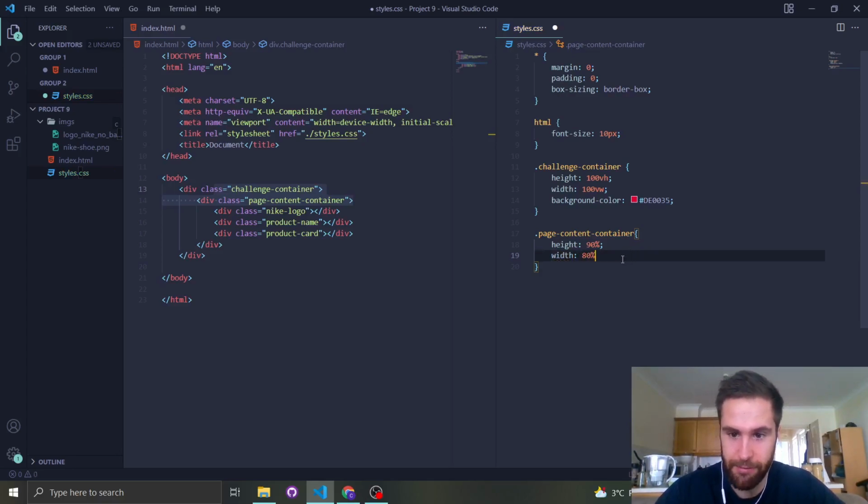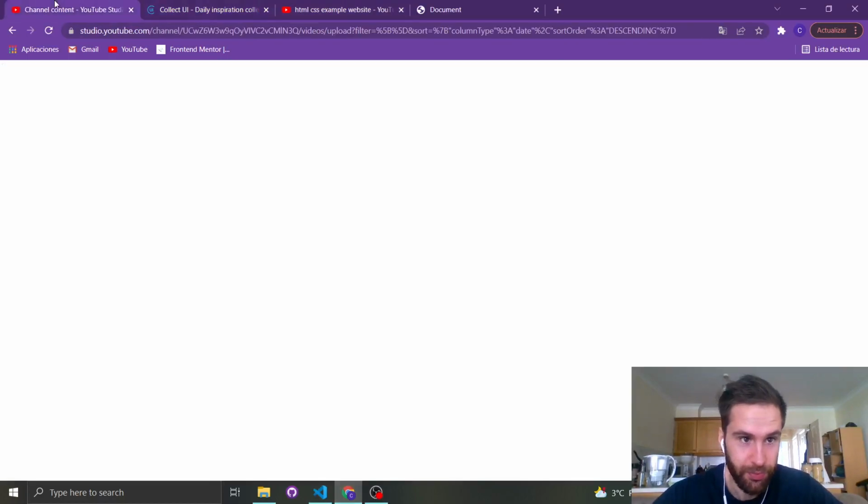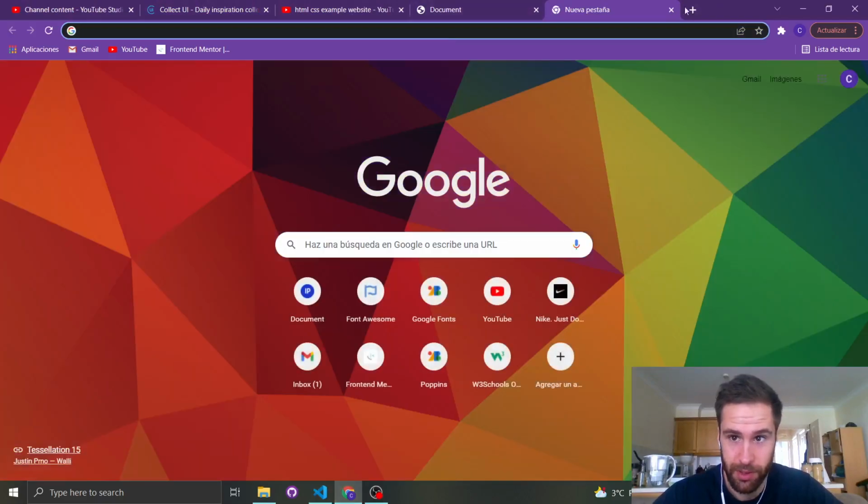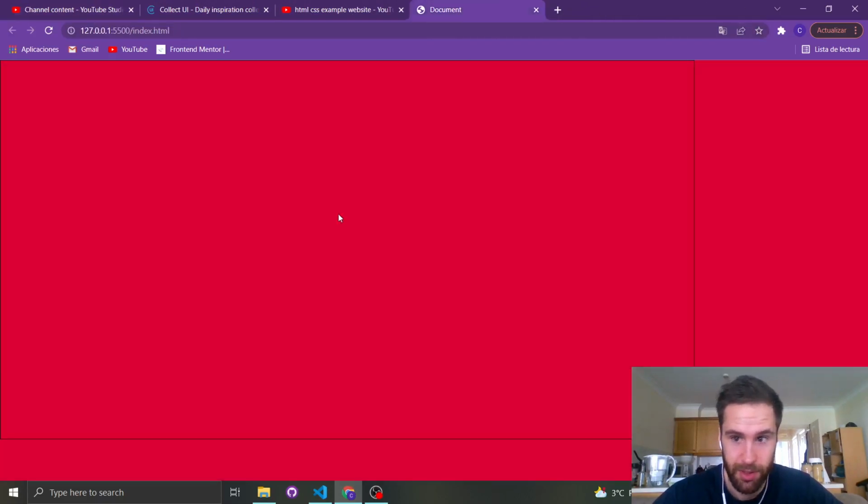And it's going to have a border. We'll give it a border of 1 pixel, solid black. Just had a brain fart right there. I don't know what happened. Okay, cool. So we have something now over here. Oh, I don't want a new tab. Okay, we have something here.